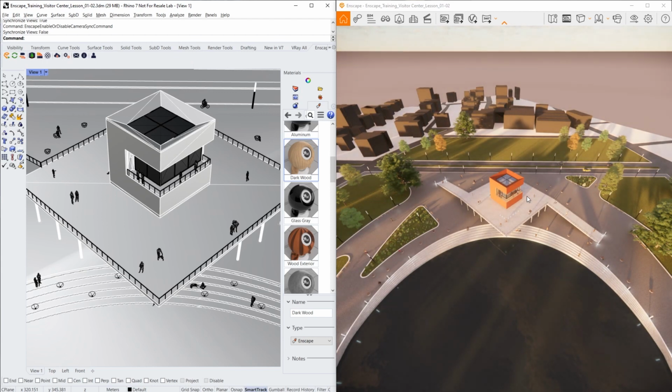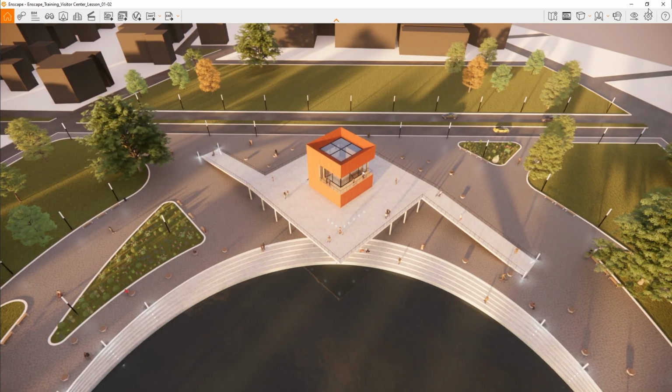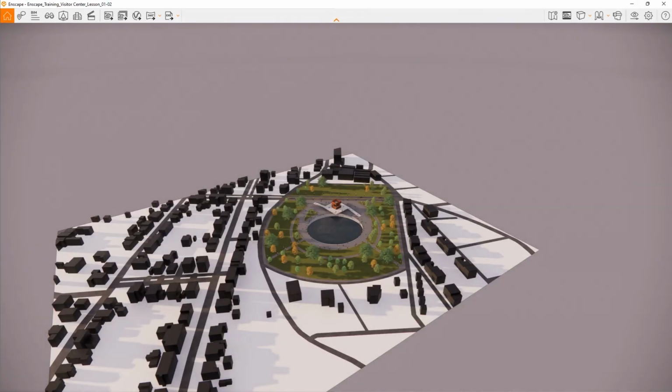Also, because we don't need the Rhino side of things right now, I want you to maximize the Enscape window again. You can just maximize it by pressing this maximize button in the top right corner, and it's going to jump into full screen mode. So let's learn how to navigate Enscape. We'll start out by just using the mouse.